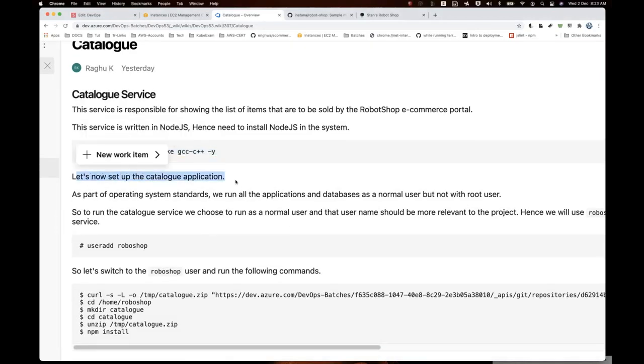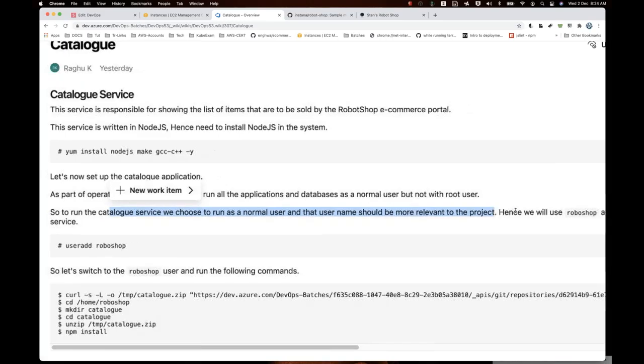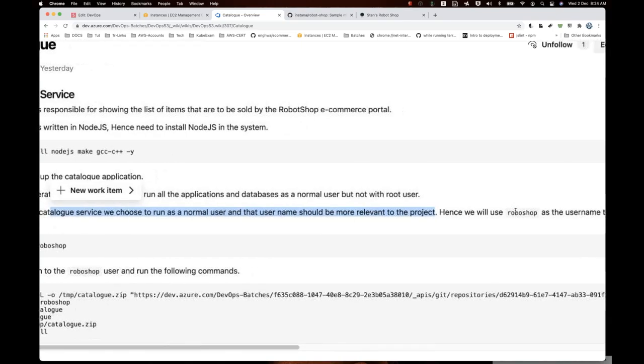Now let's set up the catalog application. We already talked about this: as part of operating system standards, we run the applications and database as a normal user, but not as a root user, isn't it? We already talked about this particular point in the sessions, right? So to run the catalog service, we choose to run as a normal user, and that username should be relevant to the project or the service.